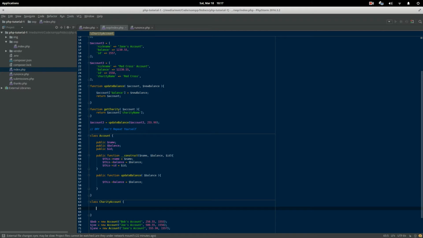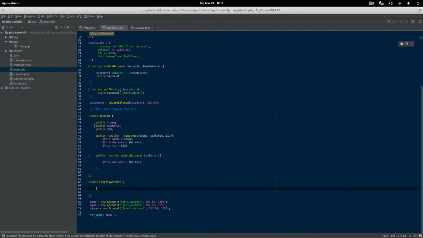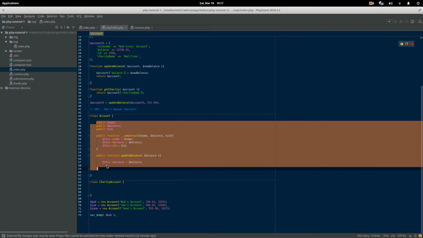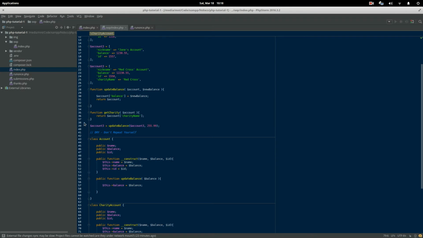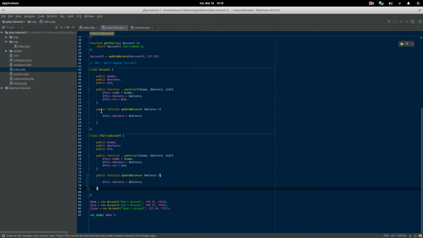Now this class, what we could do is just copy and paste the same structure into the charity account. That would effectively give us the same structure, the same methods, and we could define our additional method, the get charity name method, inside here. But then again, we're seeing the same issues as we were up here, right? We're repeating ourselves. This update balance function is the same for both classes, and we don't really need to repeat it since they share the same structure. It's just a little different.